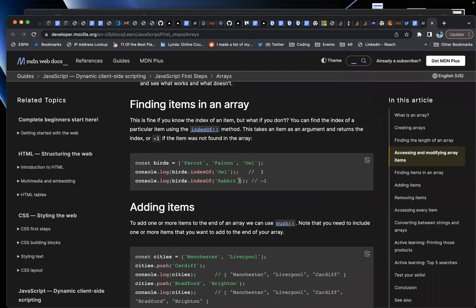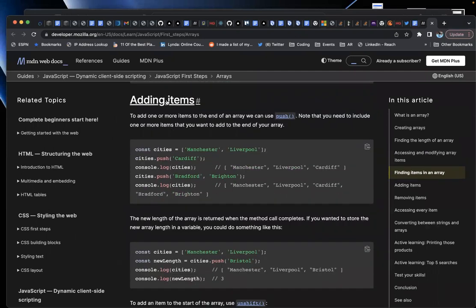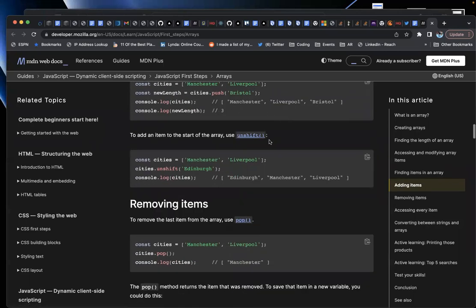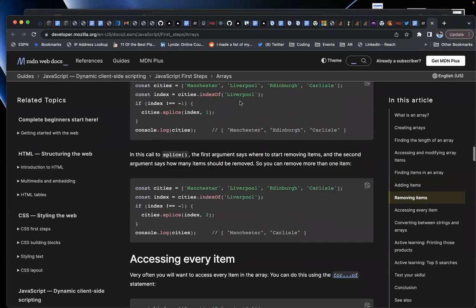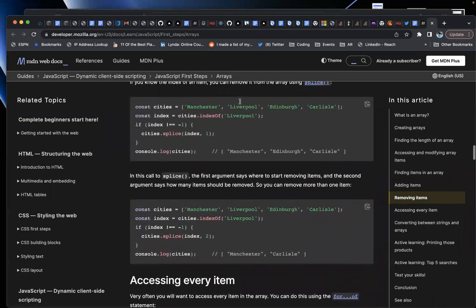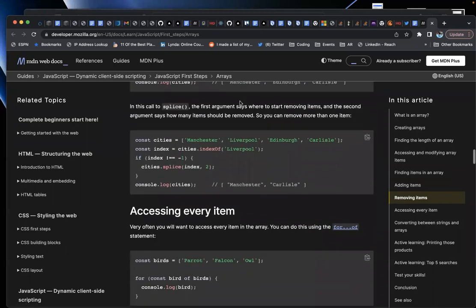All right. Adding items to the array. To add one or more items to the end of an array, we can use the push. Note that you need to include one or more items that you want to add to the end of the array. All right, so push is one way. Push and unshift are ways. Removing items. Do they not talk about slice and whatnot?